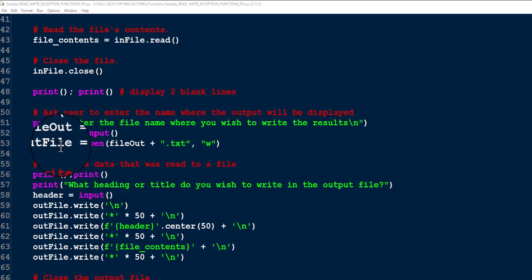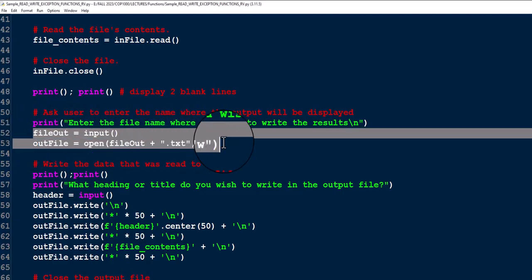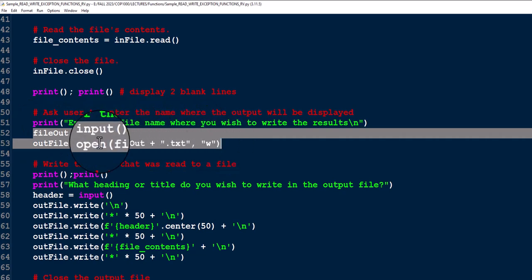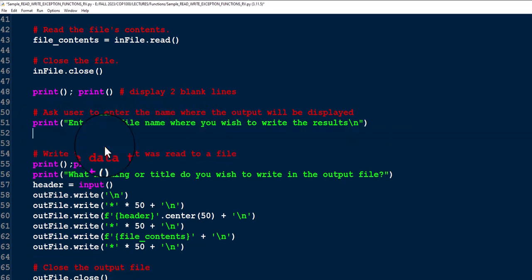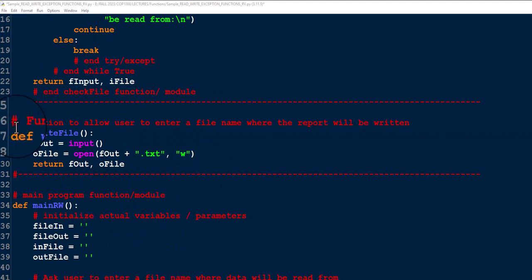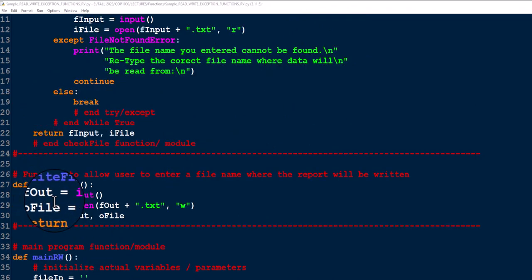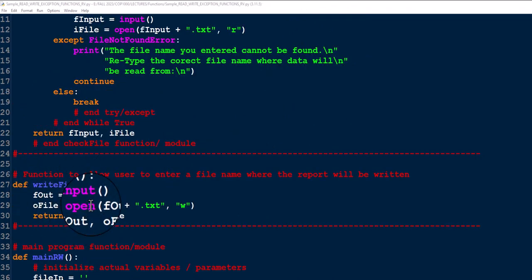The next function is going to be rather short. We're just going to eliminate 2 lines here. This is what our function consists of. So we're going to cut this out. This third function is going to be used to allow users to enter a file name where the report is going to be written. And so now we're going to call that. So here's what the function is going to look like for output.